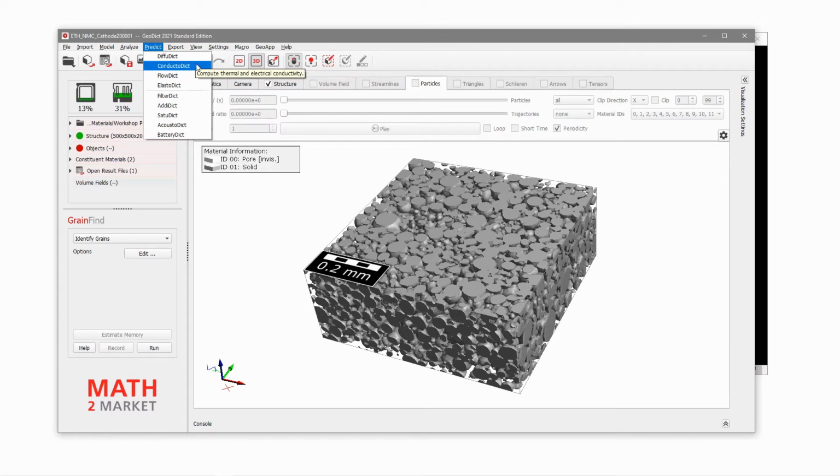But you can also compute conduction in your structure. You can compute deformations and the stiffness of your structure. We will do that later. You can do filtration analysis in GeoDict, so you compute the filtration properties of your structure, and many more. You can even do complete battery loading simulations with GeoDict, which is quite important. So don't forget to select FlowDict here.